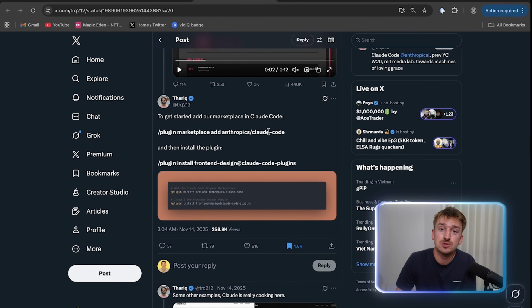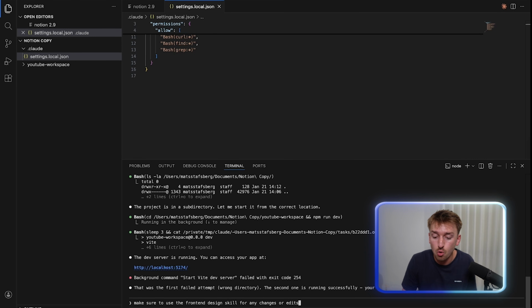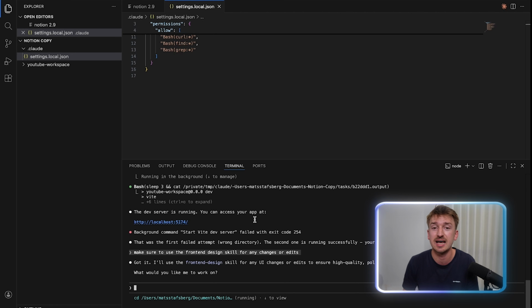Everything you need to tell Claude is to make sure to use this skill. So for example, now I just reopened the terminal, and I'm basically just going to say, make sure to use the front-end design skill for any changes or edits. And then it will basically just confirm that it will be using that skill to make sure you get a good result. Once you have done that, you can actually just copy paste the exact prompt that Claude Opus just gave you. And Claude Code is then going to start building your app for you.